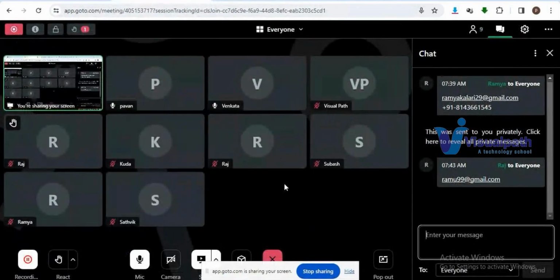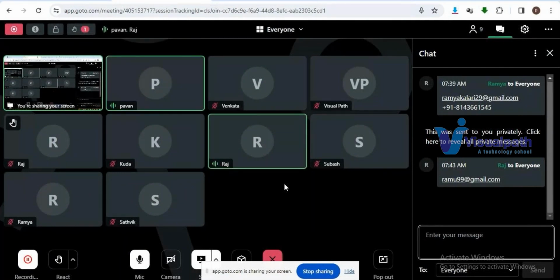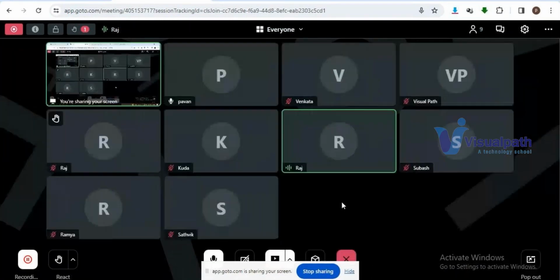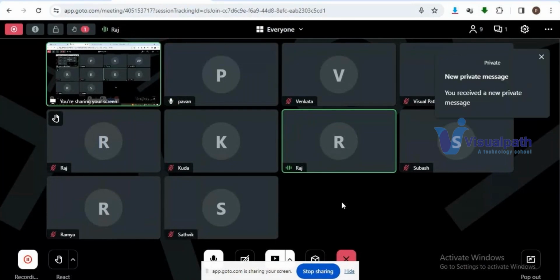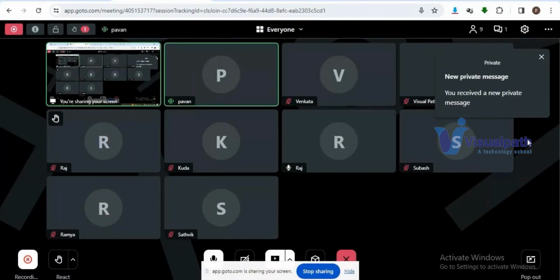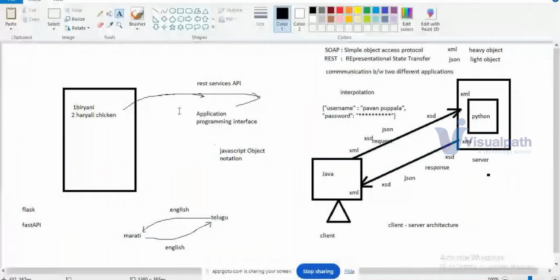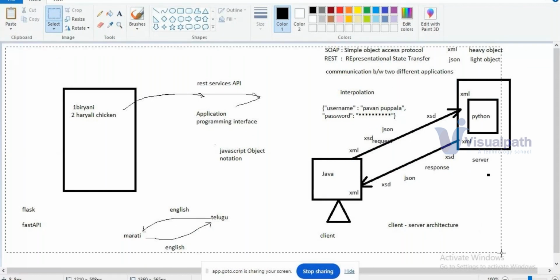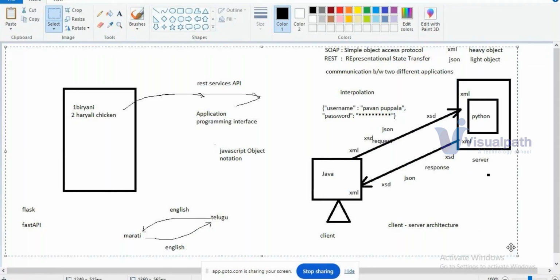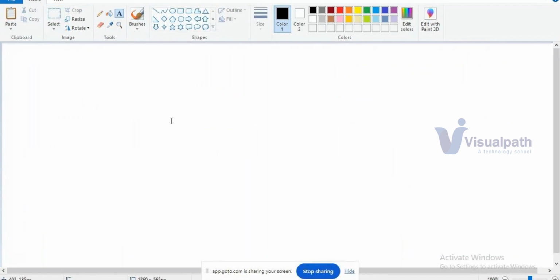Yes, Pawan. Okay, thank you. Any query? How does Python make a difference when compared with other traditional programming languages like Java and .NET? Now I will tell you the difference. You understand about client server architecture and web application, right? You don't have any queries, right? So now I will move to the next. I have one more question.